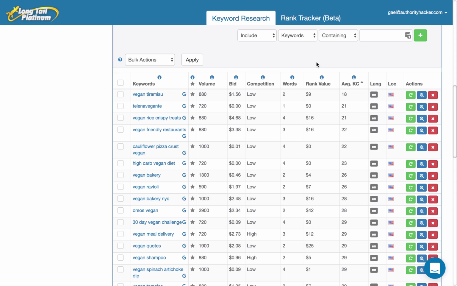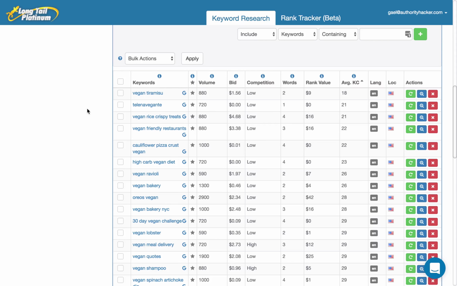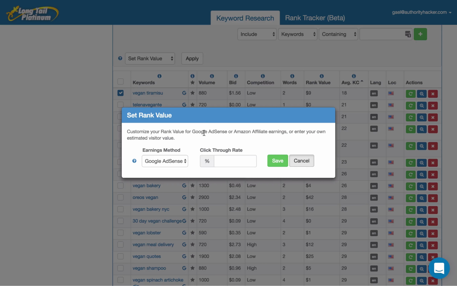And I will say that you can set manual variables for this. So if I select this keyword and click Set Rank Value, here I can set my own click-through rate for AdSense. I can change the earning method from AdSense to Amazon Affiliate and set an average order value. And I can even enter a custom figure based on the average visitor value. But again, these are based on averages. So even though you may want to use it to get an indication of commercial value, until they really refine how this works, it's a bit of a gimmick at this stage.